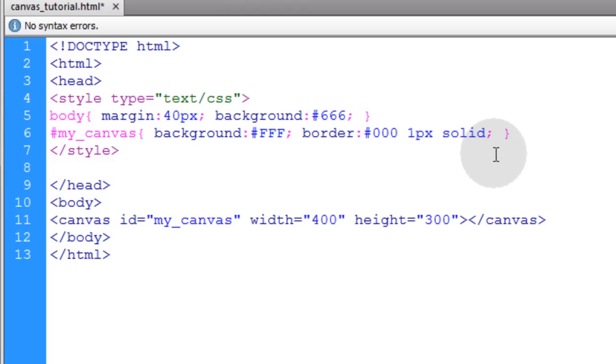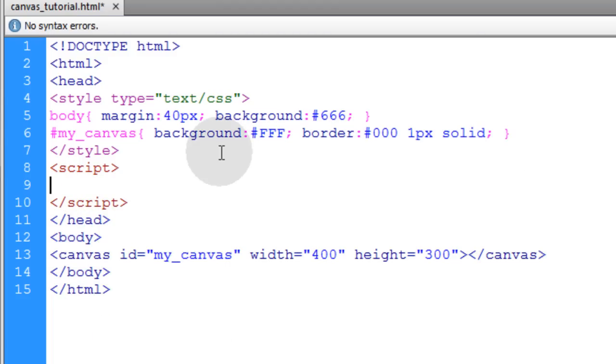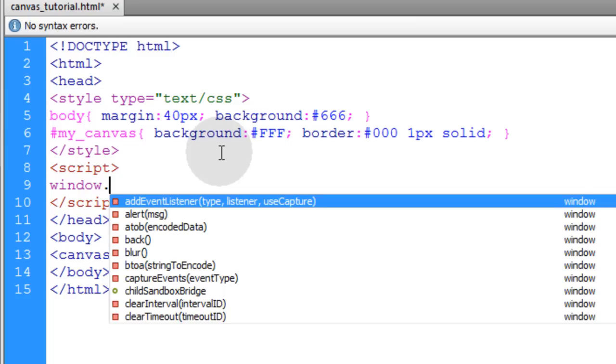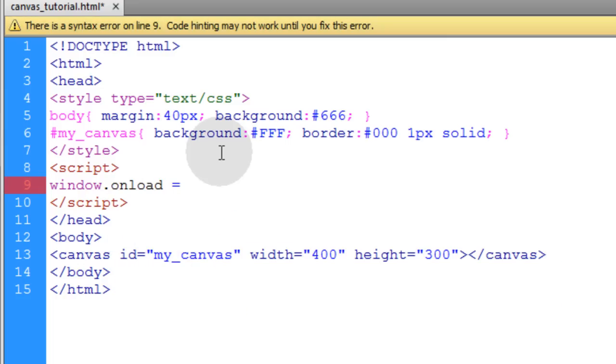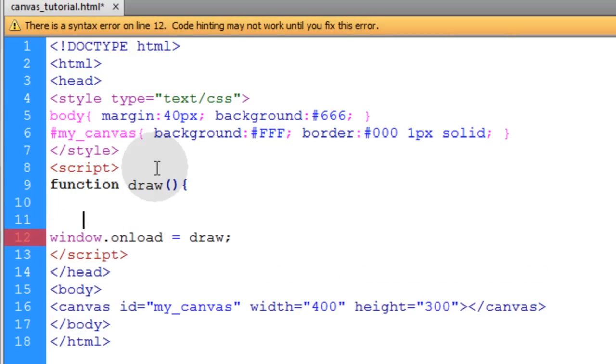Now up in the head element, we also need a script element. Go down a couple of lines and make sure you close that script element. Now the first thing we want to do is, in the window.onload event, fire off a function called draw. So naturally above that we need a function named draw. Open close parentheses, opening curly brace, and go down a couple of lines and put in closing curly brace.